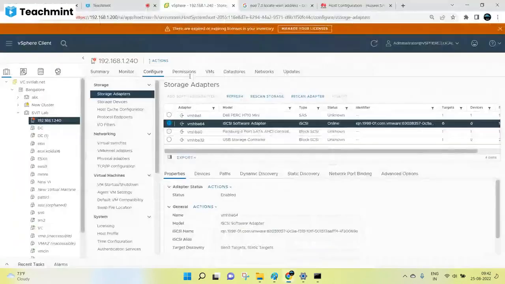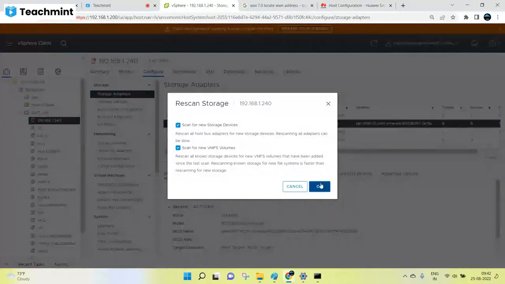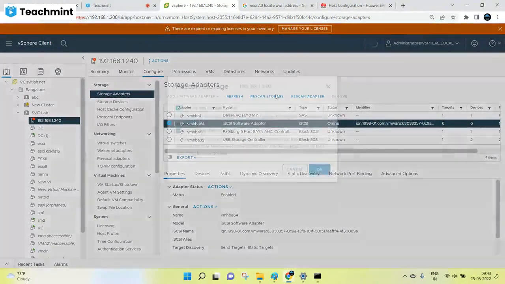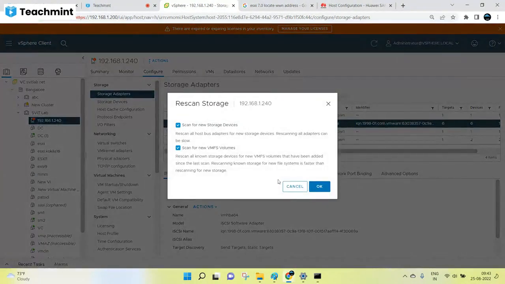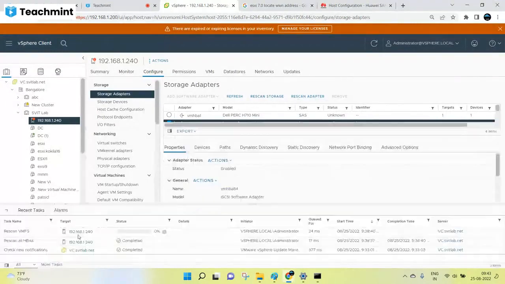So go to the ESXi host. Here we can practice whatever we do in our day-to-day job. Right click, storage, rescan for storage. Click on rescan. You can click from here as well, or go to rescan storage adapters, rescan for storage. Here also you can do the same, the same wizard will come from this path as well. Storage adapters, rescan for storage.